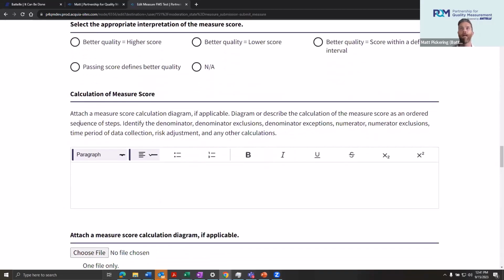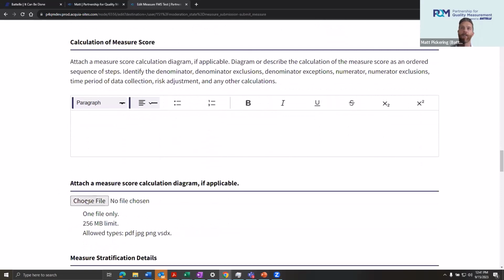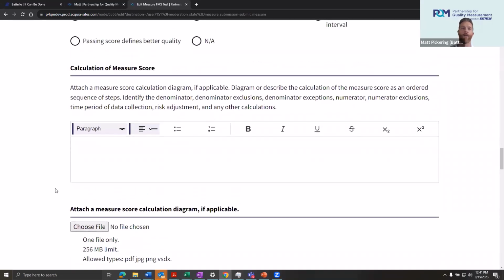Then we want to know how you actually calculate the score. So you can provide the text description here, or also provide a diagram and attach that file down here. So we want to know how you actually calculate that score when combining the numerator and denominator to actually get that score and removing any exclusions.